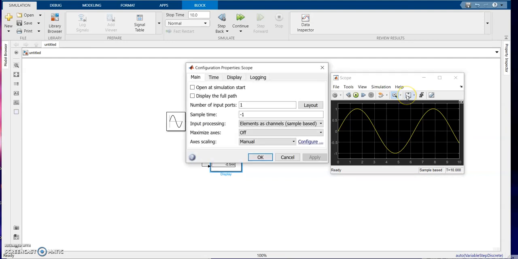Then there is another option. Here the configuration is opening. Number of input ports: if I want to see only one graph, the number of input ports will be 1. I can change the layout also, but right now since I have only one port, the layout has no meaning. I can see multiple graphs, multiple signals, in a scope. Just as in a CRO we can see two or more signals if we have a multi-channel CRO, similarly here you can see more than one signal. These things can be done in the configuration properties, and it is taking some time.